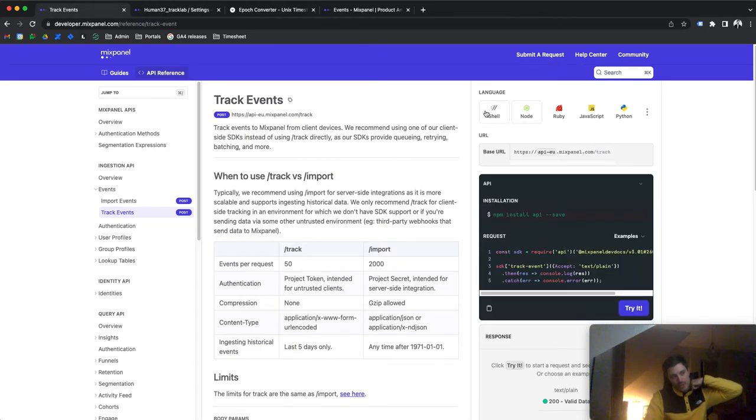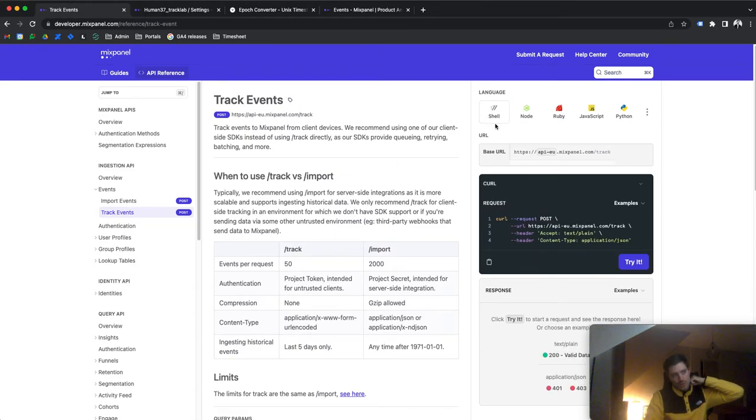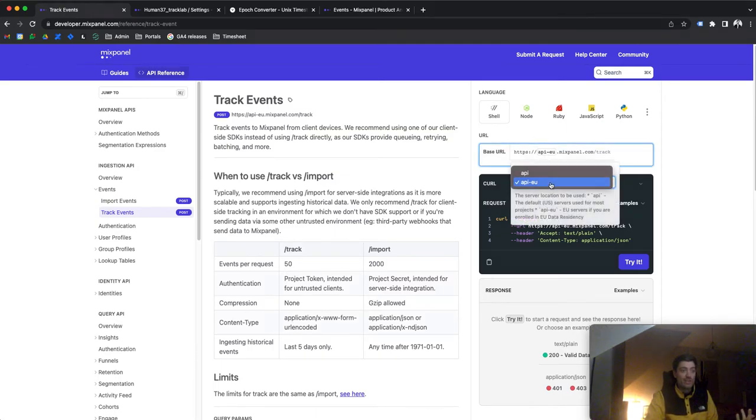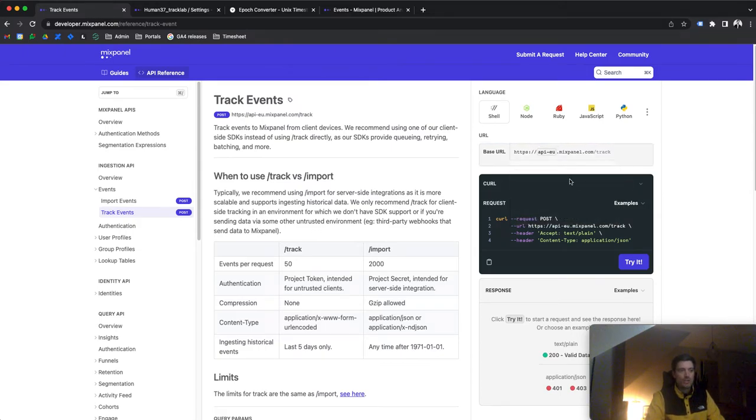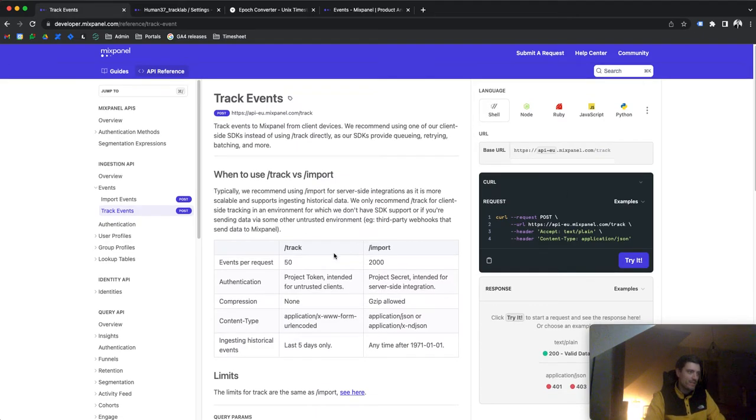What we're going to do is try to send in our very first event. Our project that we're using today is a European-based project, so it's on the EU servers of Mixpanel, which is important to note because the endpoints for the APIs are actually different. So make sure that you use api-eu, or api if you are based in the US.